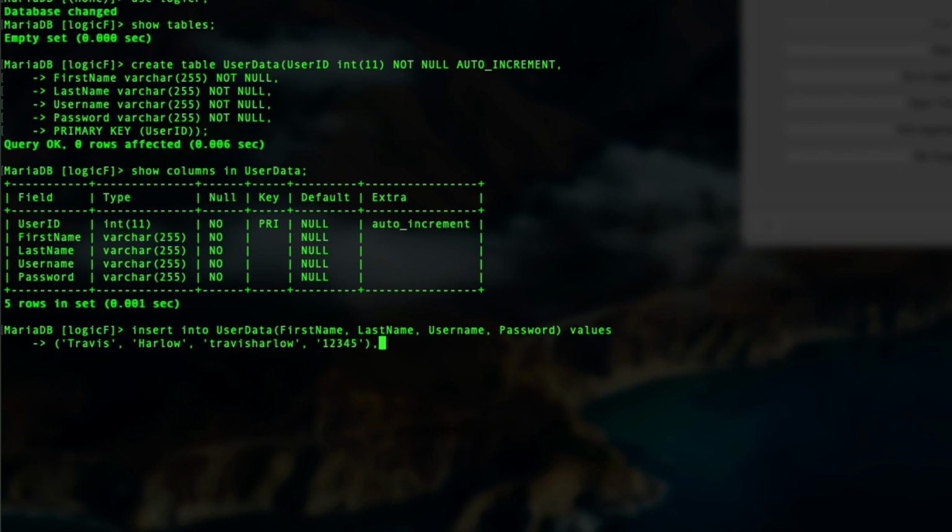What I would suggest doing is using an import statement for the data that you want to bring in, or there are websites online where you can put the data into the website and it will create the statement automatically for you if you've got a lot of data you're trying to put in. In our case, this is very simple, so we're just going to hit enter. Query OK, one row affected.